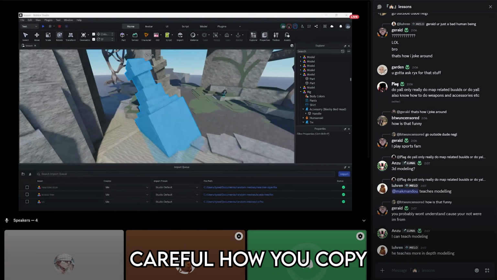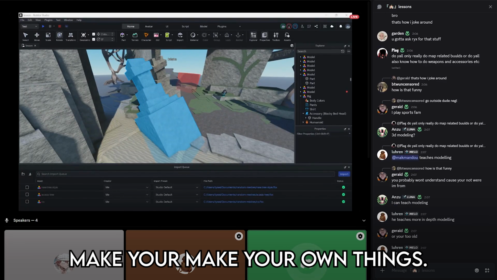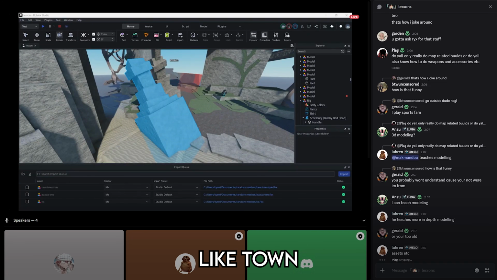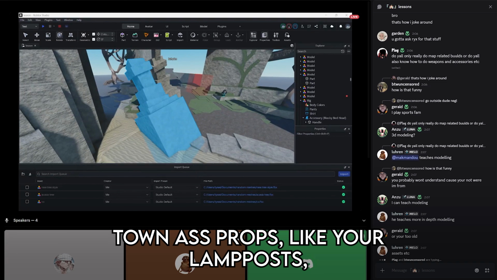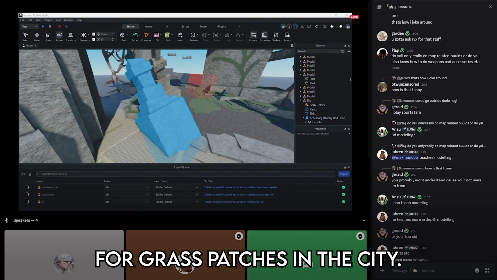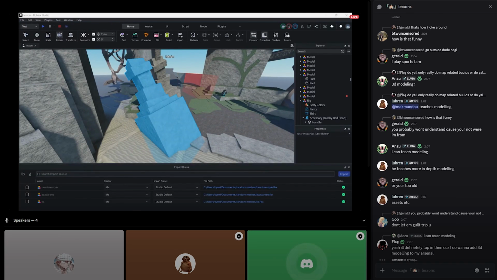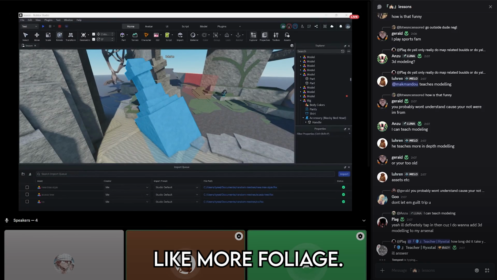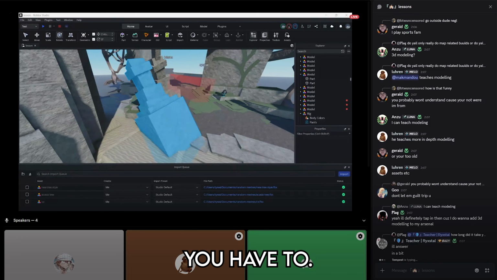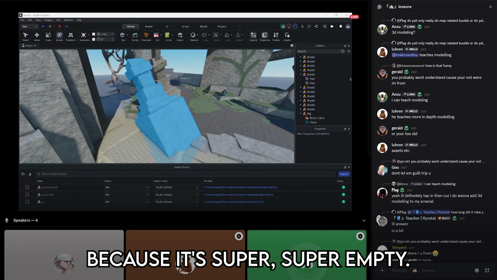Well, be careful how you copy and paste the buildings. With that city, you really can only make your own things. You have to make more town-esque props, like your lampposts, your benches, your fences for grass patches in the city, more bushes, more ferns, more foliage. You really have to make more assets than you already have in there because it's super empty.